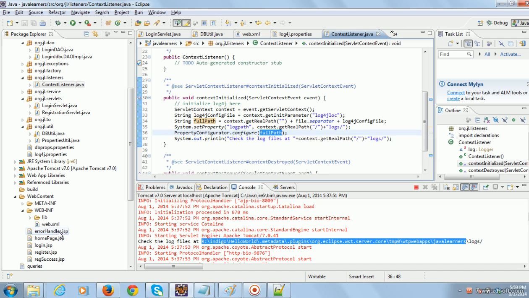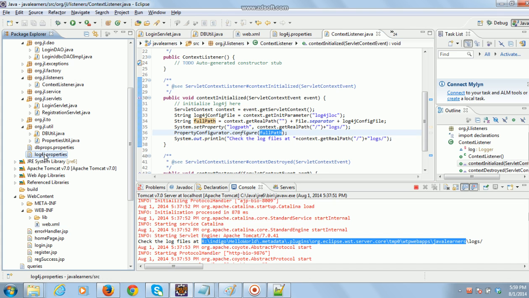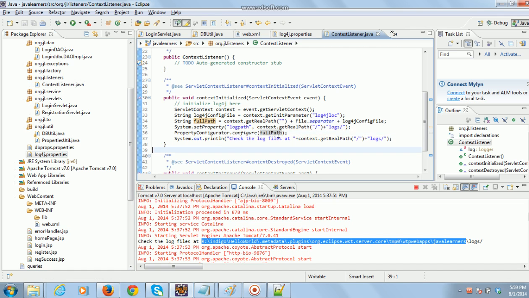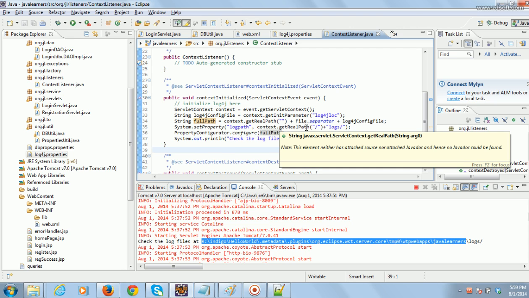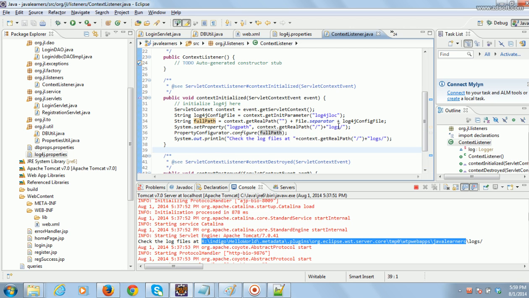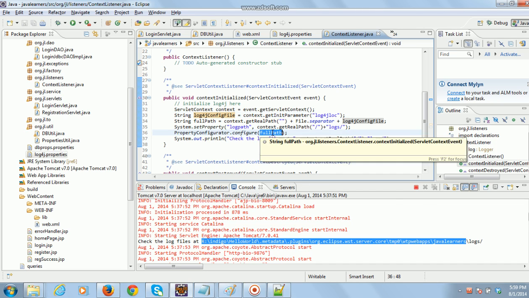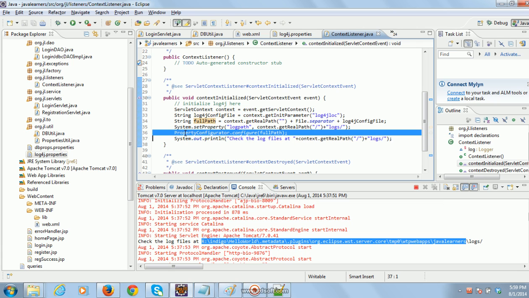Since I have kept the log4j properties in the src folder, it will go to classes. So I have to get the path where this web application is deployed. When you say context.getRealPath, it gives the path where the web application is deployed, and then I have appended the config file location, meaning the log4j location retrieved from web.xml. So in Java learners, WEB-INF classes, my log4j properties is there. Once this line is executed, the log4j mechanism is up and ready.